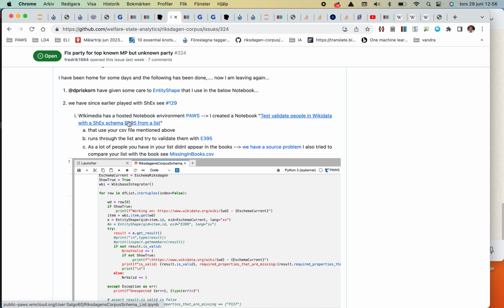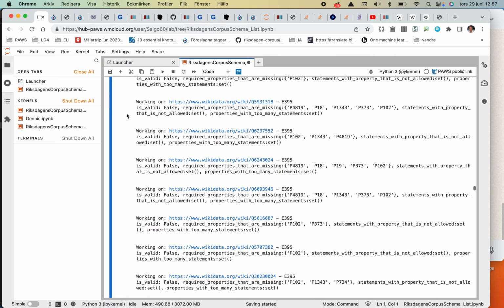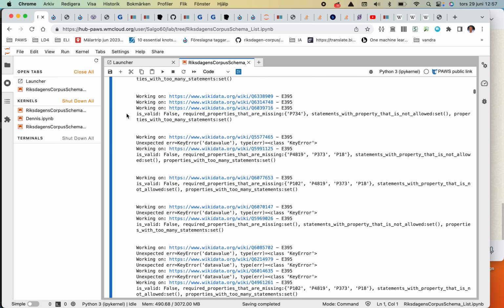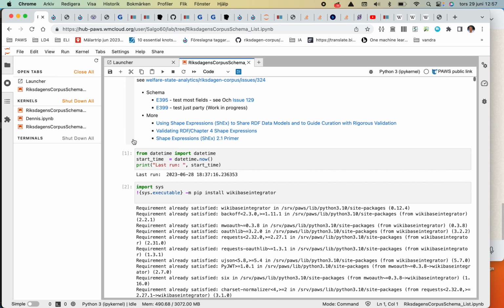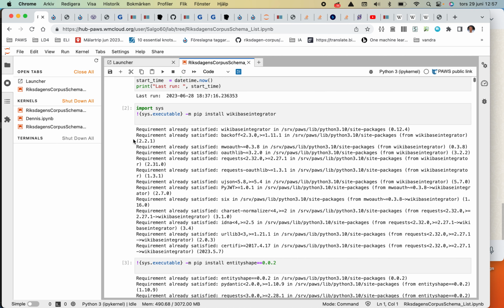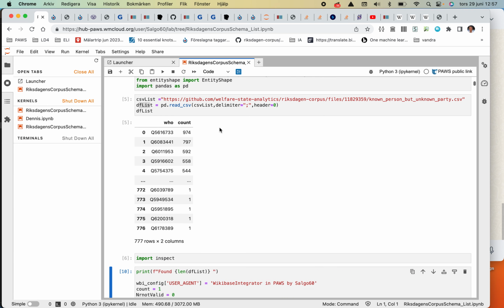Is that we have Dennis, I think you met him on a stand-up meeting, has added some care to EntityShape, and he told me how to integrate it. So what I have done now is that I created this notebook, and it's a normal notebook in a hosted environment at Wikimedia Cloud VPS. I install the Wikibase Integrator, I install the EntityShape version 0.0.2, and then I take your list, and we get 776.